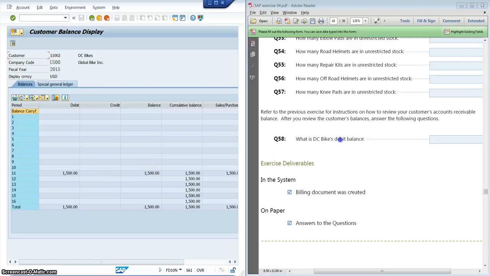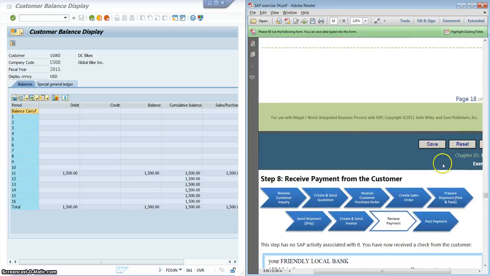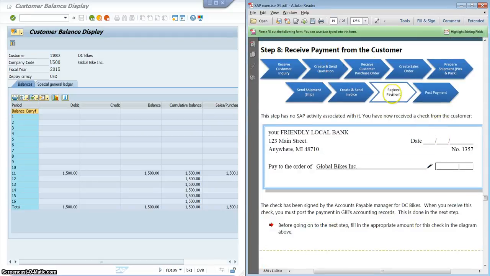And look at the debit balance. This is the debit balance, right? The total balance for me over here is 1,500. Yours will be different because I only sold elbow pants. You sold 5 items. So enter the information over there, and the last step is to receive the payment.